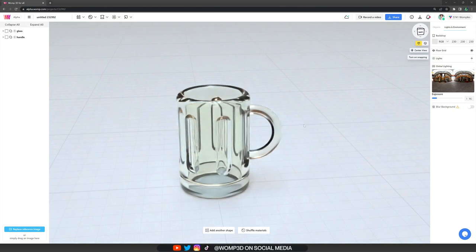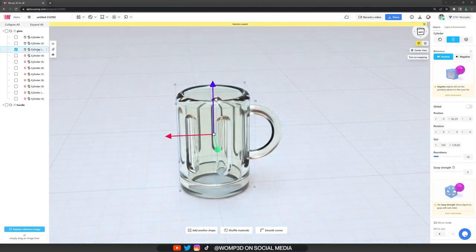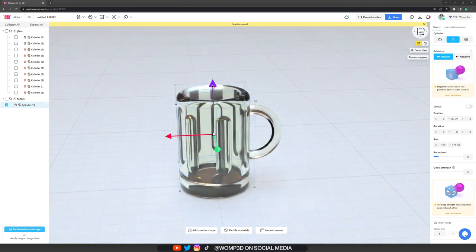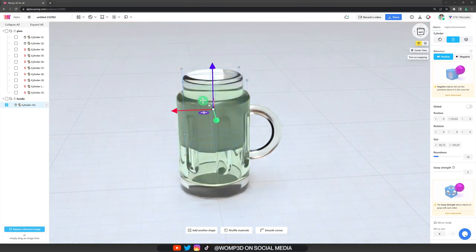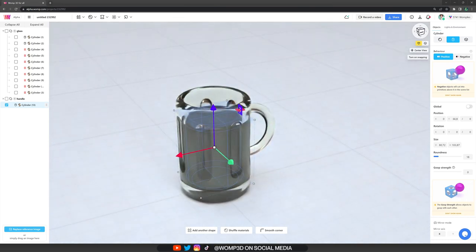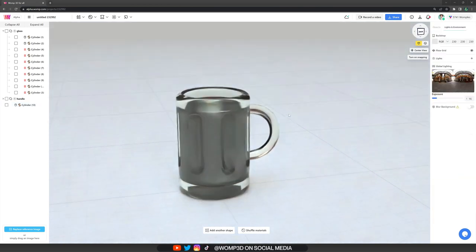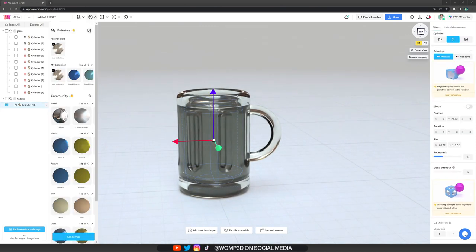And then we can continue to create the actual beer or liquid inside. And for that, we're going to copy our main shape once again, and we're just extending it and scaling it down so the liquid actually fits inside. And we can also round it up a little bit. You can experiment with the looks here. But once we're happy, we go back to our materials menu to create a new material.